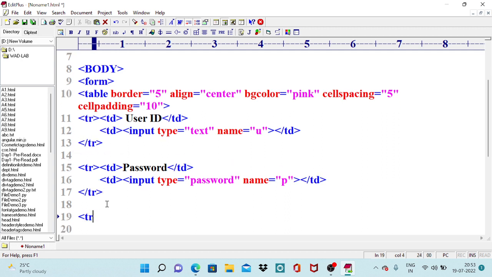Now in the third row, the first table data element is a button. Which button? The login button. So how can we generate a button in HTML? Using the same input tag by setting the value for the type attribute as button. And we need to display some label on the button, which we can assign with the help of the value attribute. I am giving it here as login button.